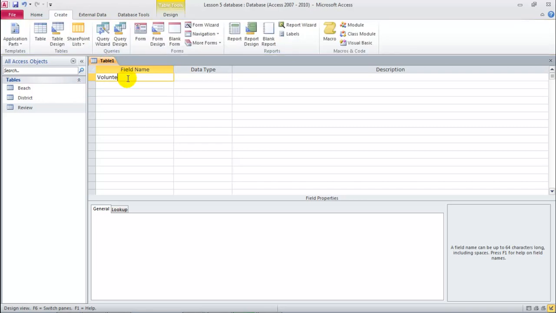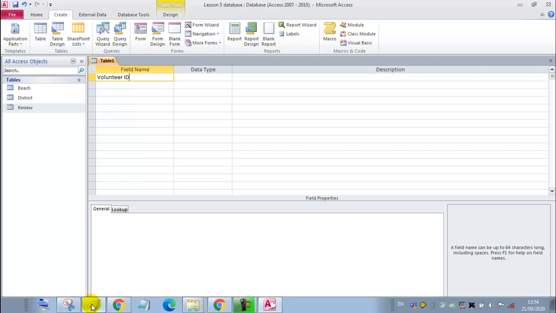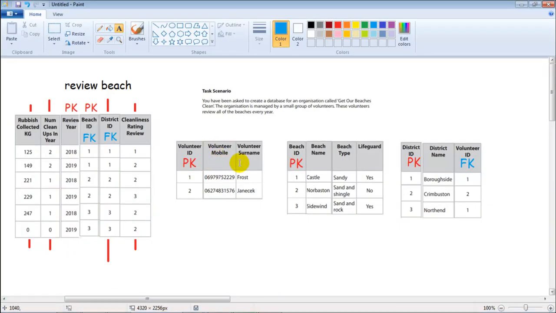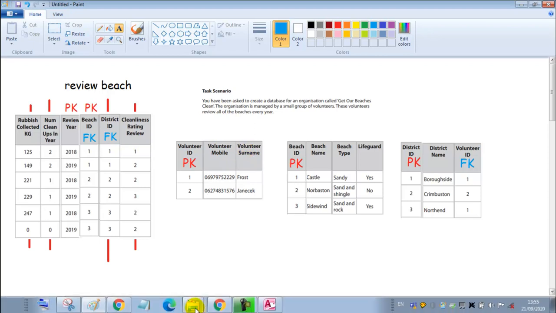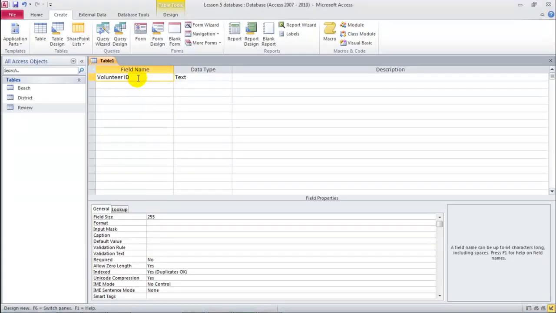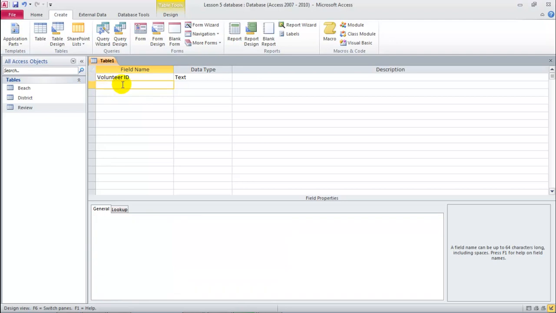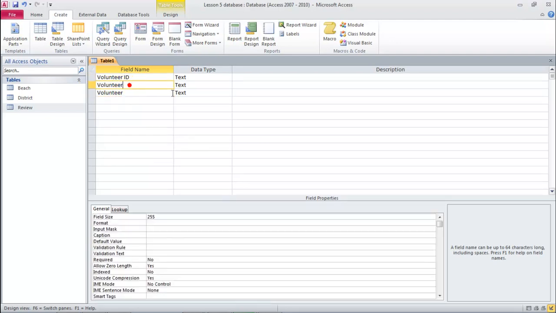The first attribute or field is volunteer ID. If we look at the table, we have as well volunteer mobile and volunteer surname for that table. So volunteer ID, let's copy this, Control C, Control V, and Control V once more. This one will be mobile, the mobile phone number, and this one will be volunteer surname. You will see that it assigns data types. Do not worry about the data types that it assigns.